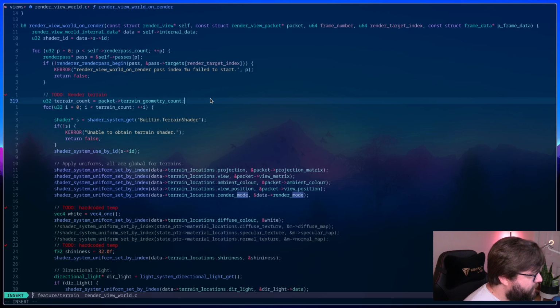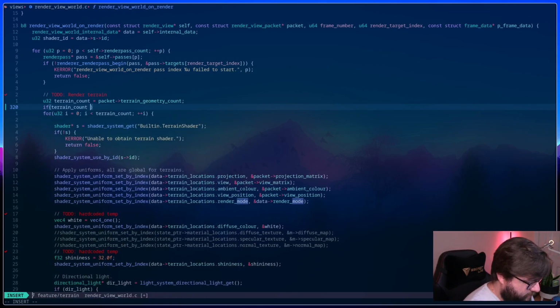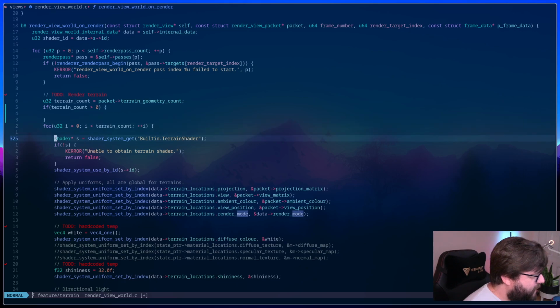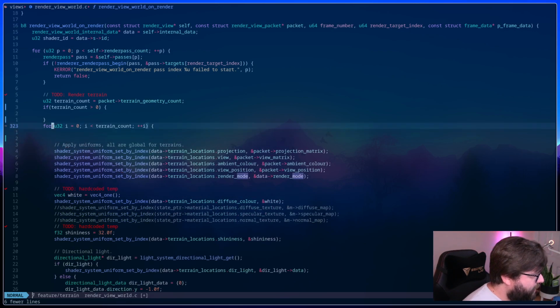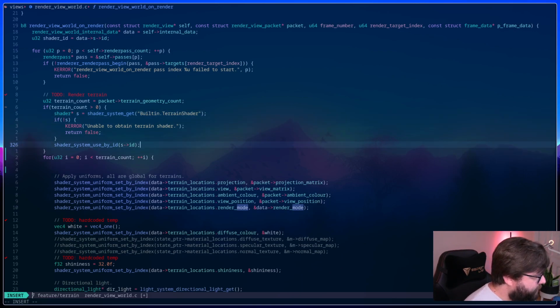So I think what I'm going to do instead is say here, if terrain count is greater than 0, then we will go ahead and take all of these things here and put them here. Right. And that way we only actually do this once.